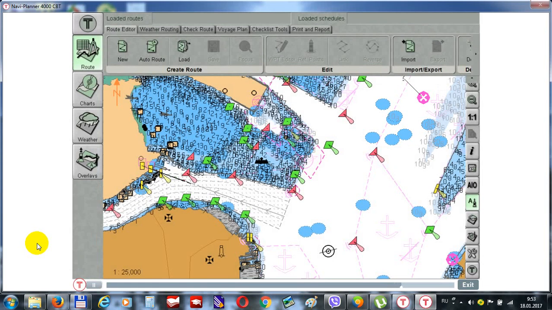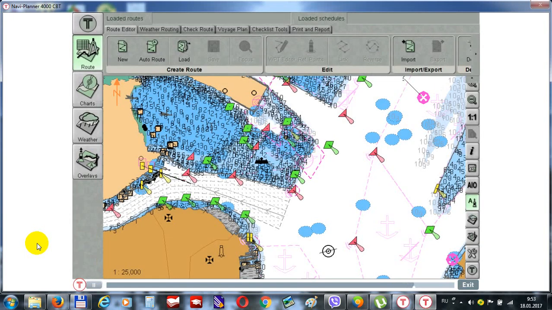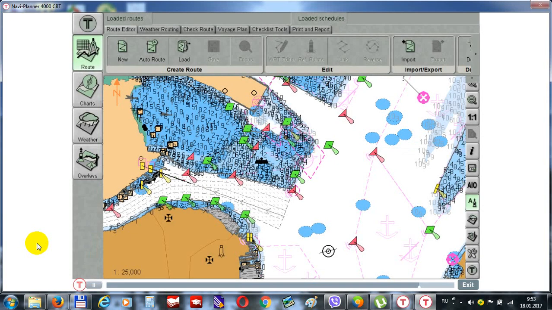The symbol for an isolated danger will change depending on your safety contour. If the isolated danger has a safe passing depth less than your safety contour, it will be considered not safe to pass over, and the top warning symbols will be in use. If the safe passing depth is greater than your safety contour, the isolated danger becomes insignificant and is only shown if selected in chart layers.